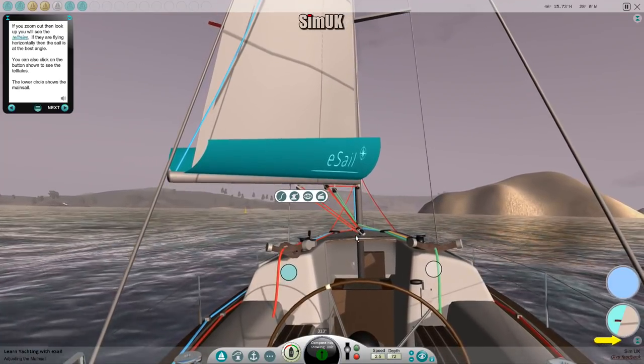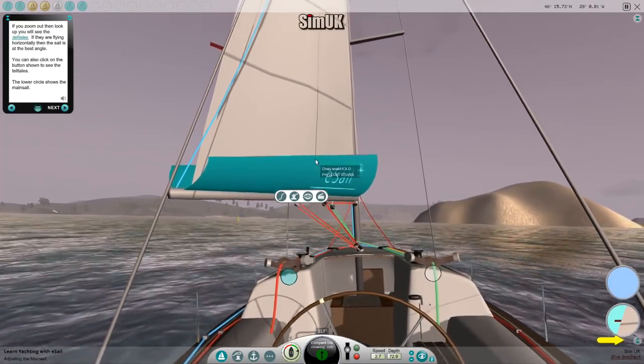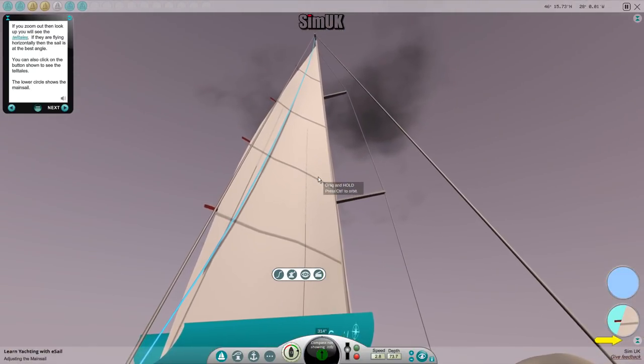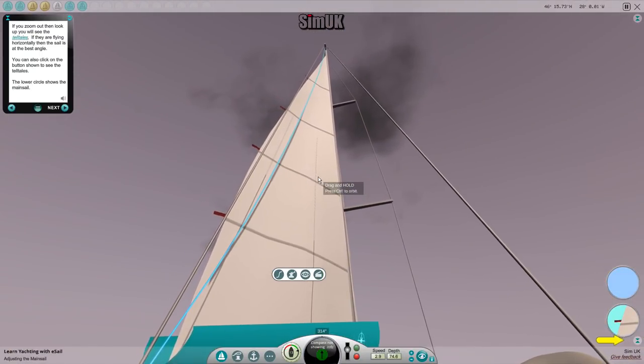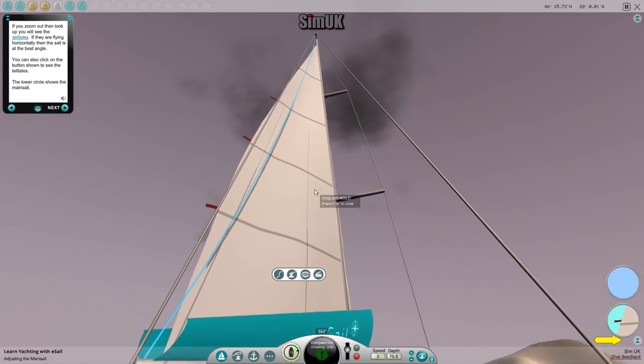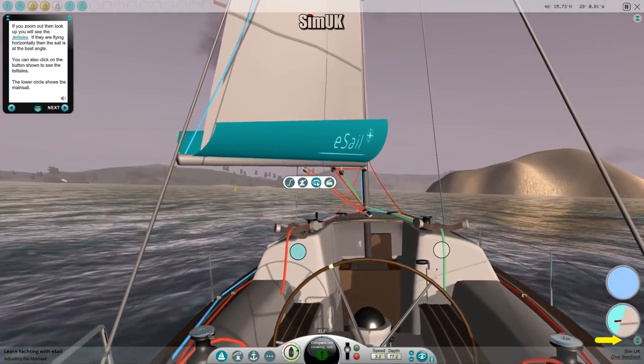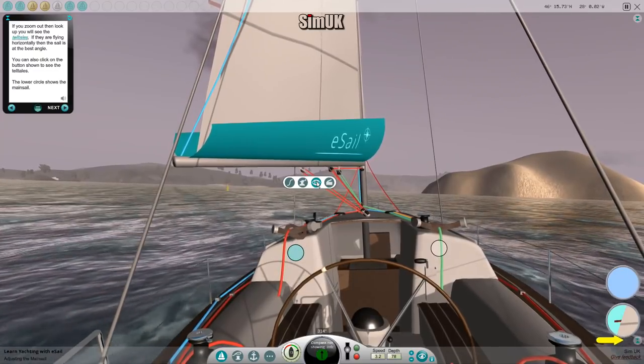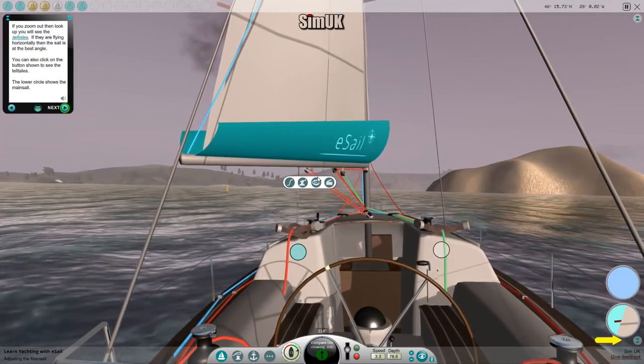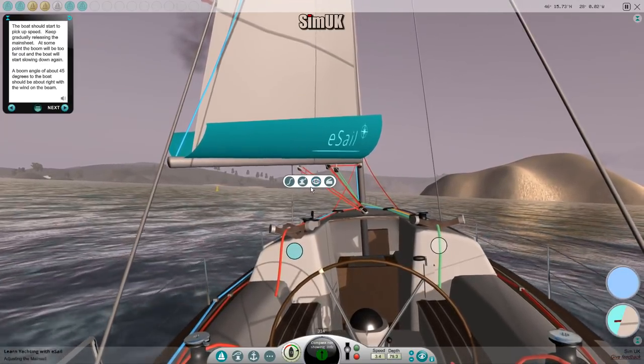If you zoom out, then look up, you will see the telltales. If they are flying horizontally, then the sail is at the best angle. You can also click on the button Show to see the telltales. The lower circle shows the mainsail. The boat should start to pick up speed.